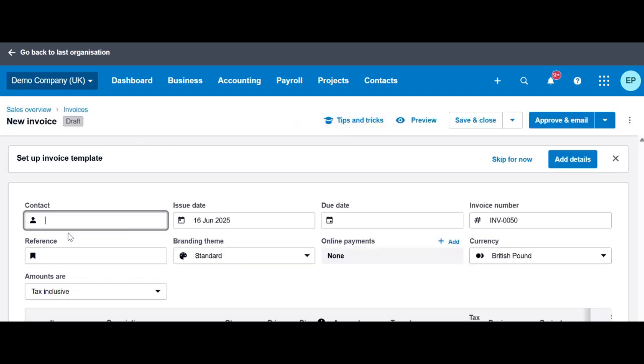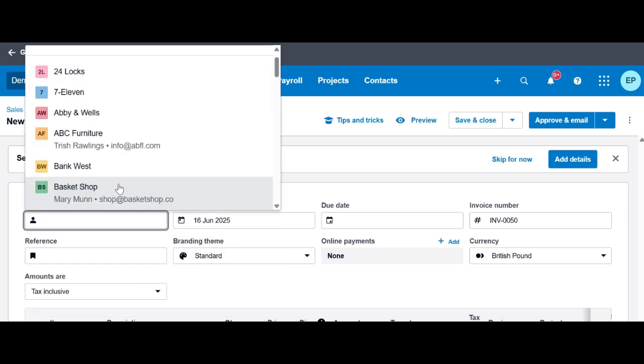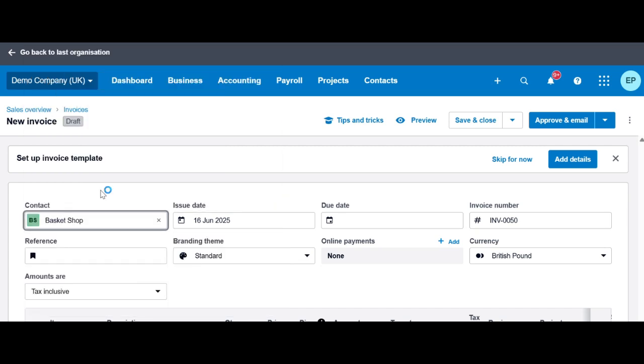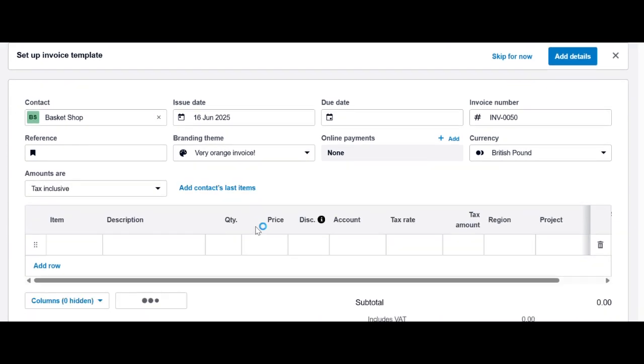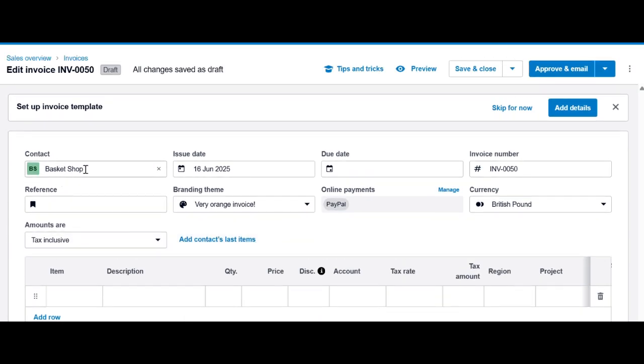This will bring you up an invoice template, and you start by selecting the customer that you want to invoice, and it will bring up any settings that you've got for this customer.